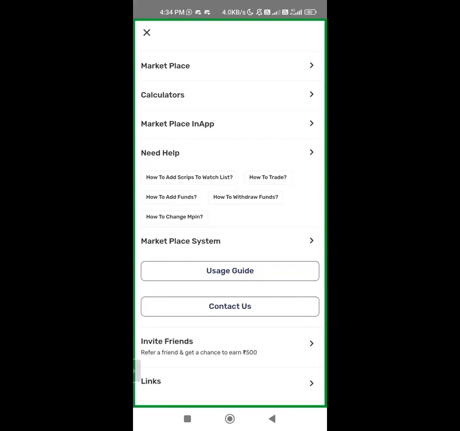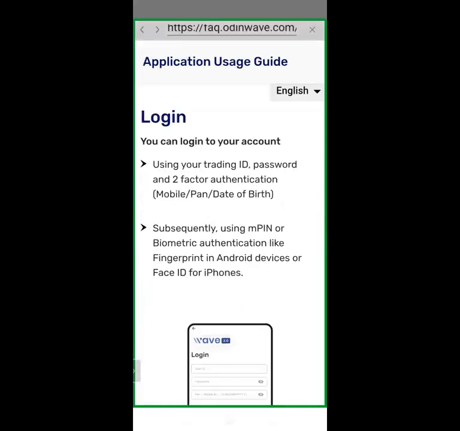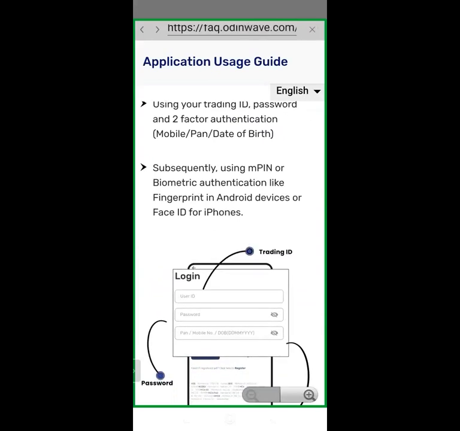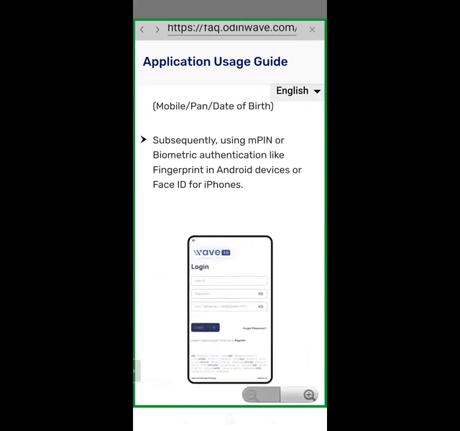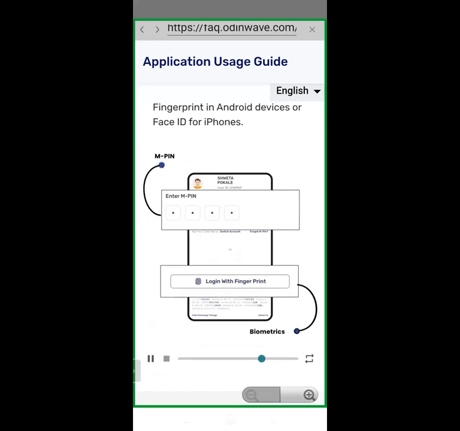The same thing we have also given in the users guide. Basically the users guide is a small demonstration of the application where we have defined everything nicely in a graphical manner. You can see how to log in. We have written something, and we have narrated everything in a graphical manner also.